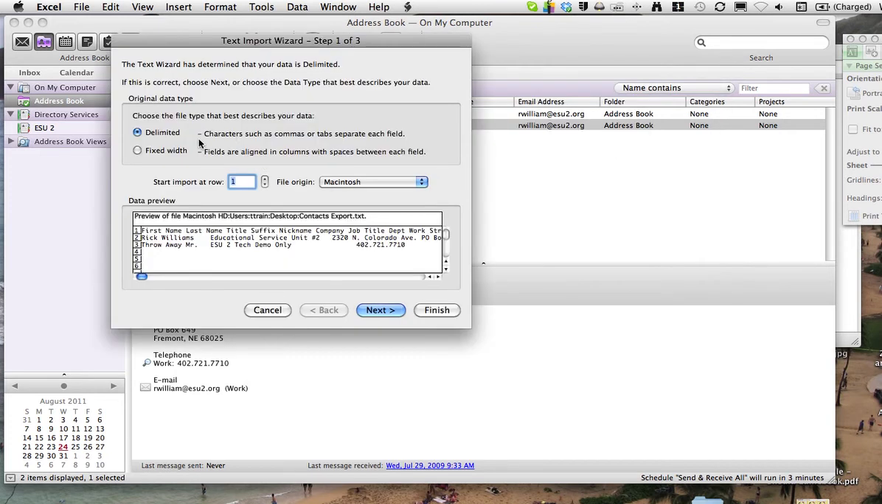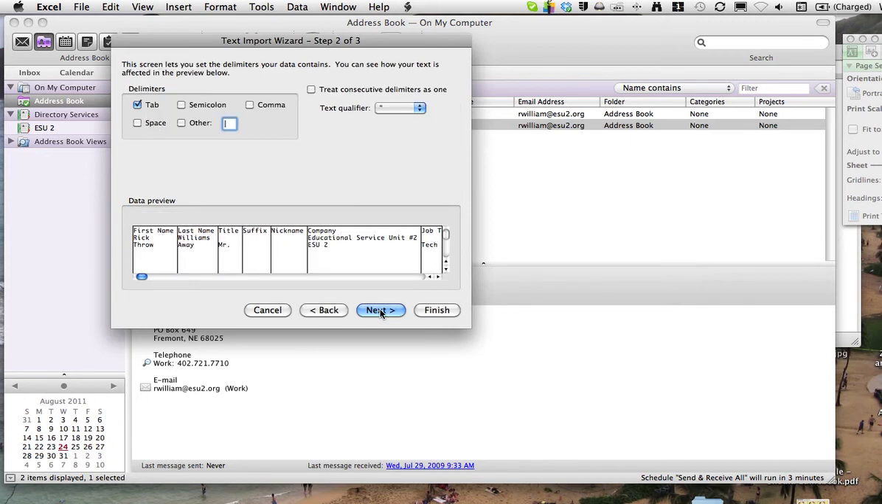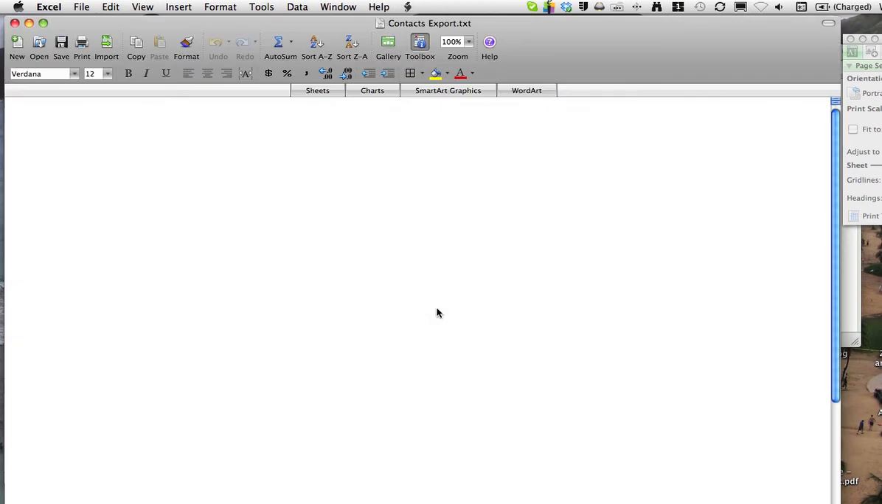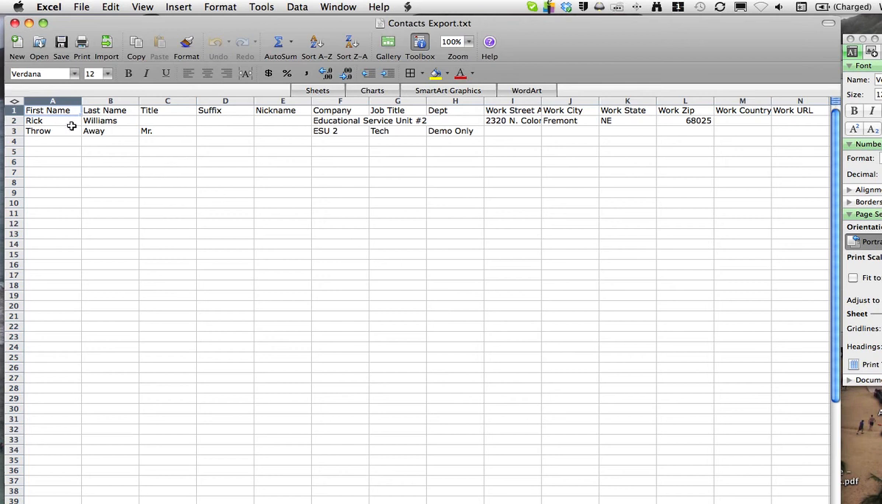It knows that it's a different kind of file, so it asks, is it delimited? You say yes, you just accept that and say next. And it's tab delimited, so you accept that. So these are just standardized items, and you say next. And again, you want to let it be general to bring it in, so we'll just say finish. And now you have your file with your header on top and your information down below. If you have a lot of contacts, you'll of course have a lot more in here than I have.